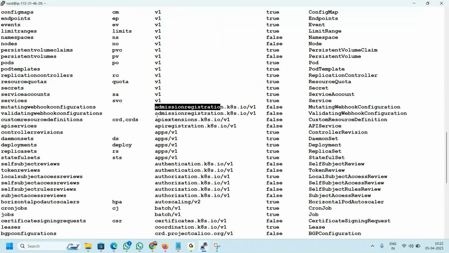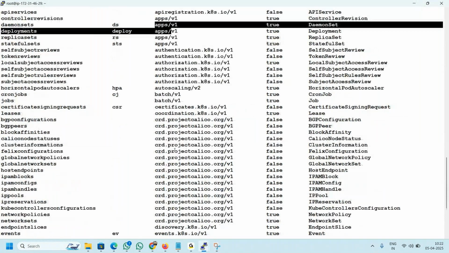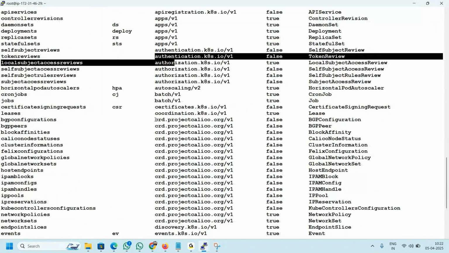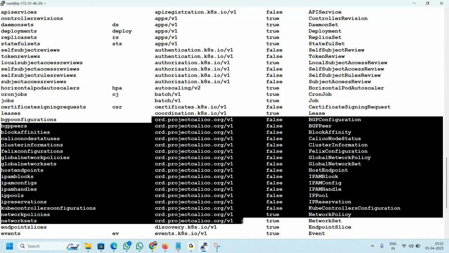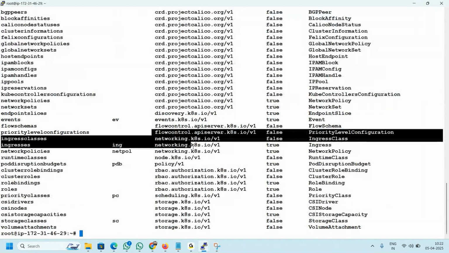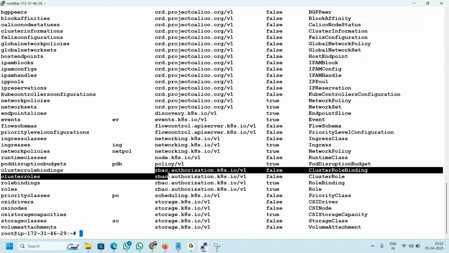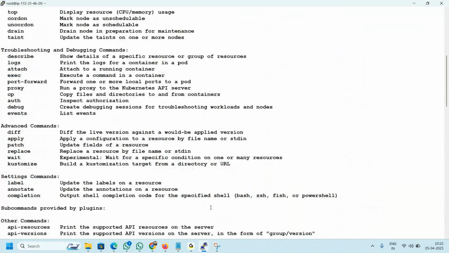For example, admission, applications, authentication, and these are the CRDs for Calico. These are the Calico ones. Okay, it's not a part of Kubernetes, but when you install networking, you get it. And then networking, core, RBAC, authentication, storage related. So these are the core ones actually. Okay, so these are the things you have to understand.